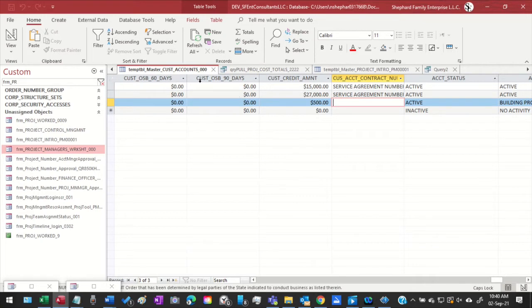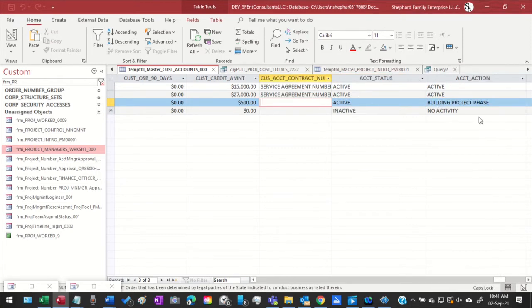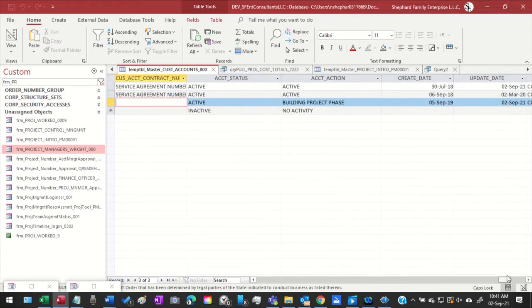All right. So I'm looking at this customer table, right? And this is where, in this customer accounts table, we initially build the customer name, right? So I said right here it has a customer credit amount, which is $500, right? This status is active, right? And also, we're building the project phase, right?